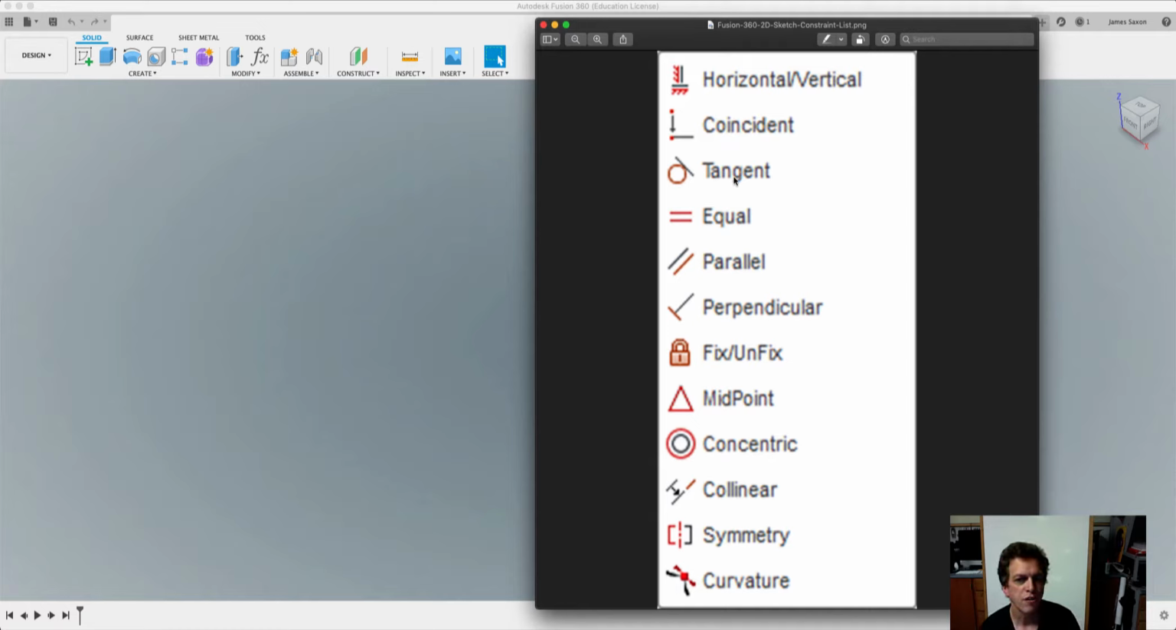Tangent's pretty familiar for those of you who were in a geometry class recently. That is when a line is connected to a circle on just one point, not through the circle, not off of the circle, but on the circle. This is useful for making smooth transitions from a straight line to an arc, and it's also useful for just making sure that the edges are touching.